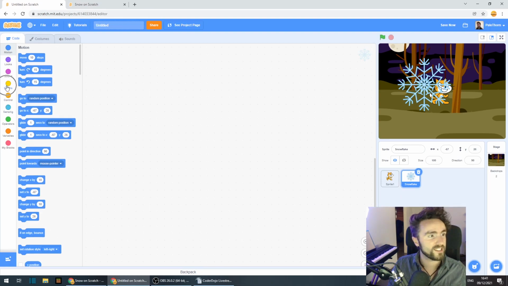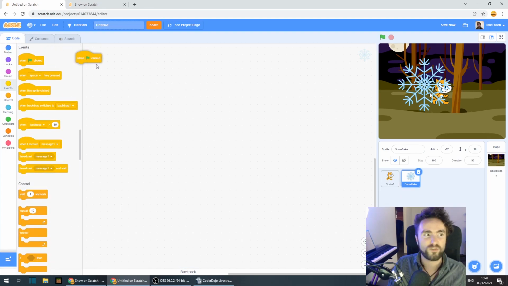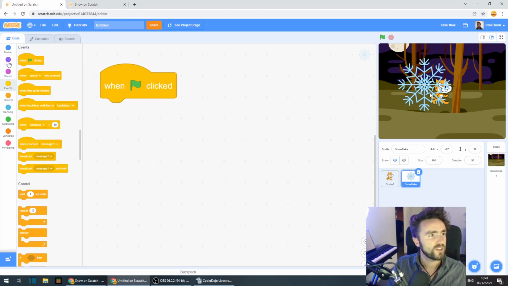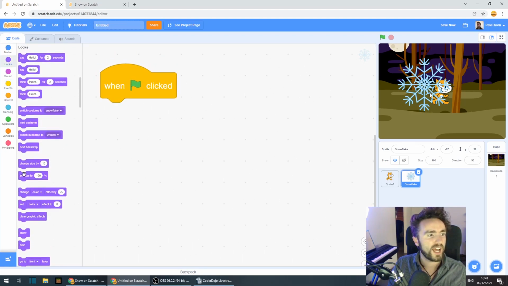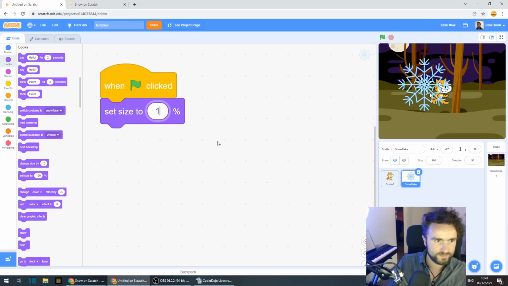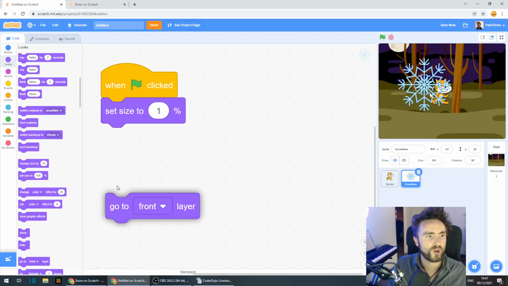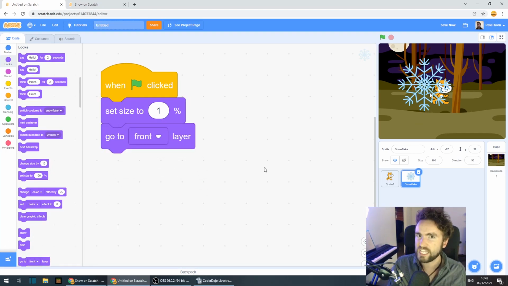Go to Events and get out When Green Flag Clicked. Just zoom in so you guys can see that a bit better. Then go to Looks and set size to 1%. Then get out Go to Front Layer. If you have any other sprites in your Scratch project, you need to make sure that the snow is in front of all of them, otherwise it will look weird.